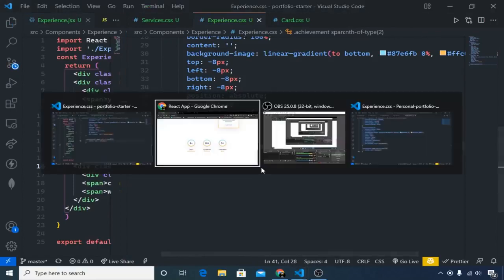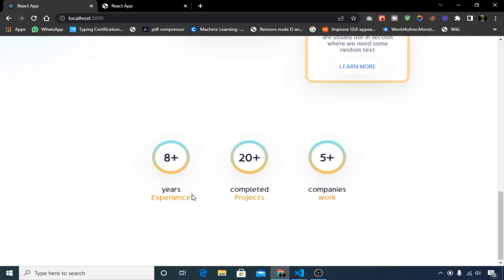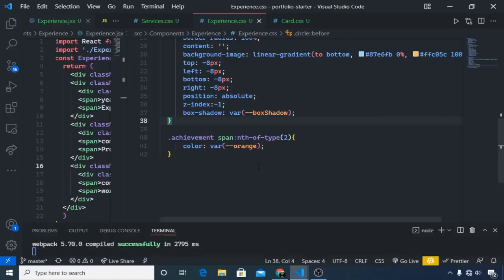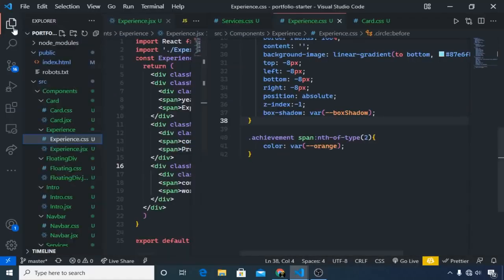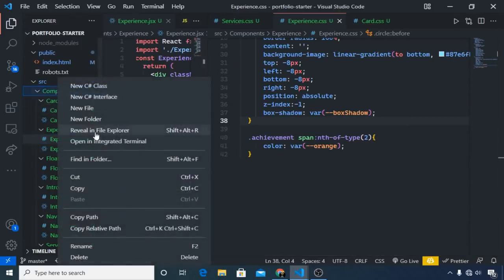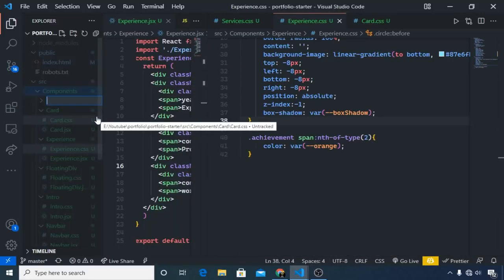Let's see. You can see now the desired results are achieved. So this section is completed. So now let's move on to the next section. For the next section, I am making another folder inside the components, and here the other folder is works.